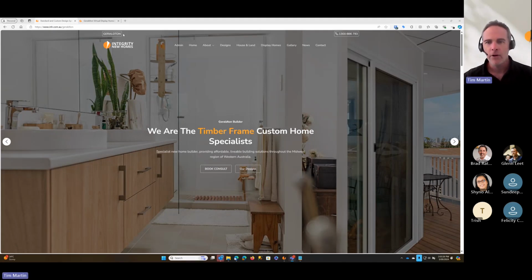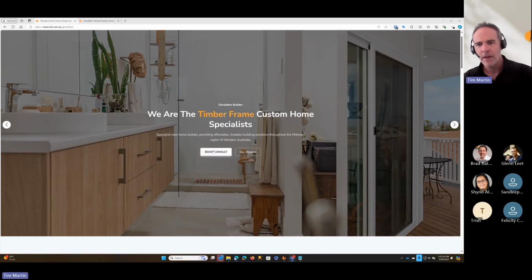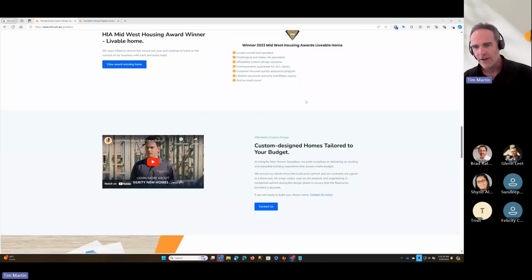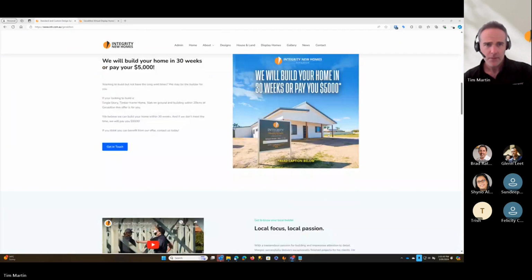So this is the Geraldton page we're looking at the moment. This is on the new theme. It's got a new full page header image here with a bit of text on the top of that with some buttons. And that's just what the new page looks like.